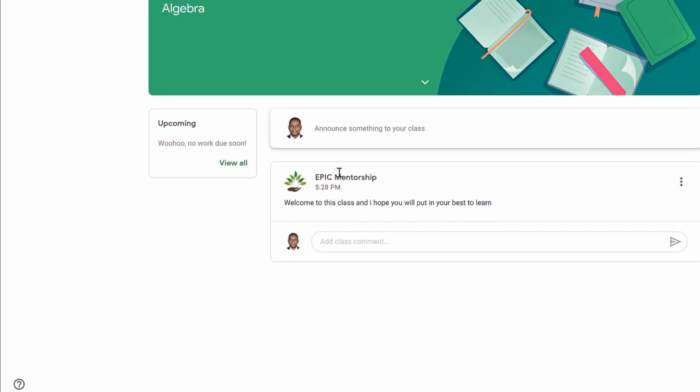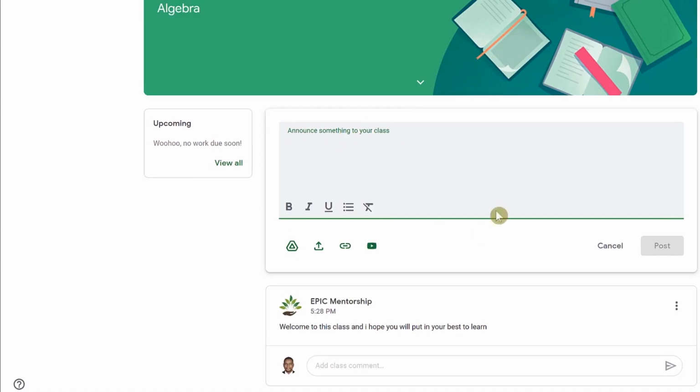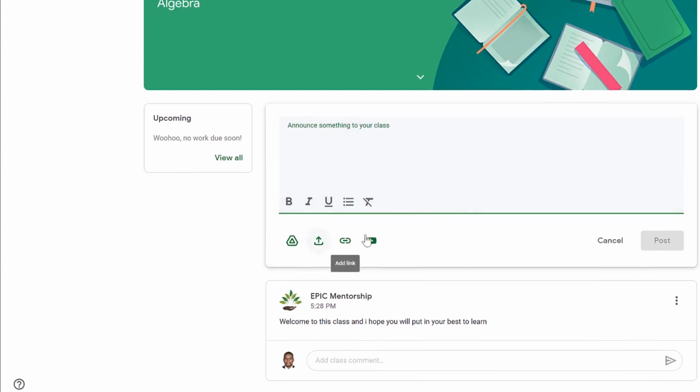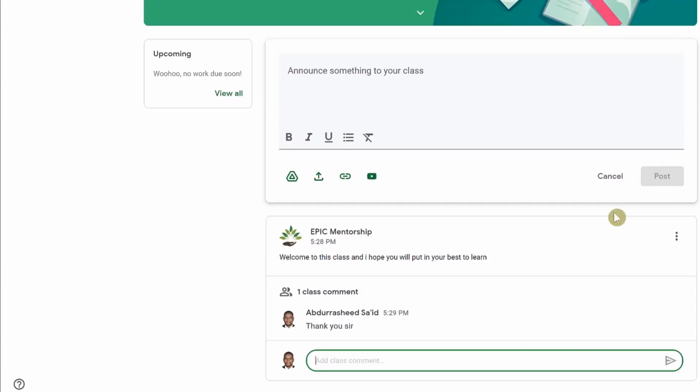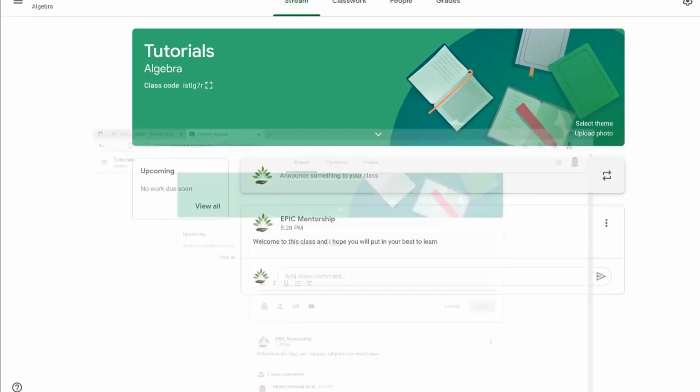So this is the message that comes from the teacher, and the student can as well write something to the class. If he so wishes, he can write something, because that has been enabled from the teacher's point of view. He can write, he can upload anything, he can put in any kind of illustration to the class, or he can respond to the teacher's comment just now, and he said, thank you sir. So you can just easily send it, and the teacher can easily see it.